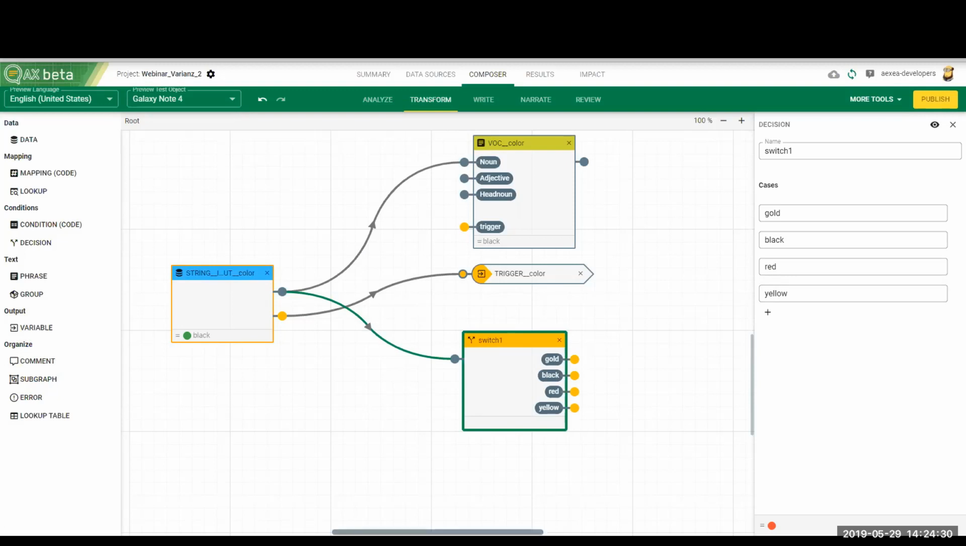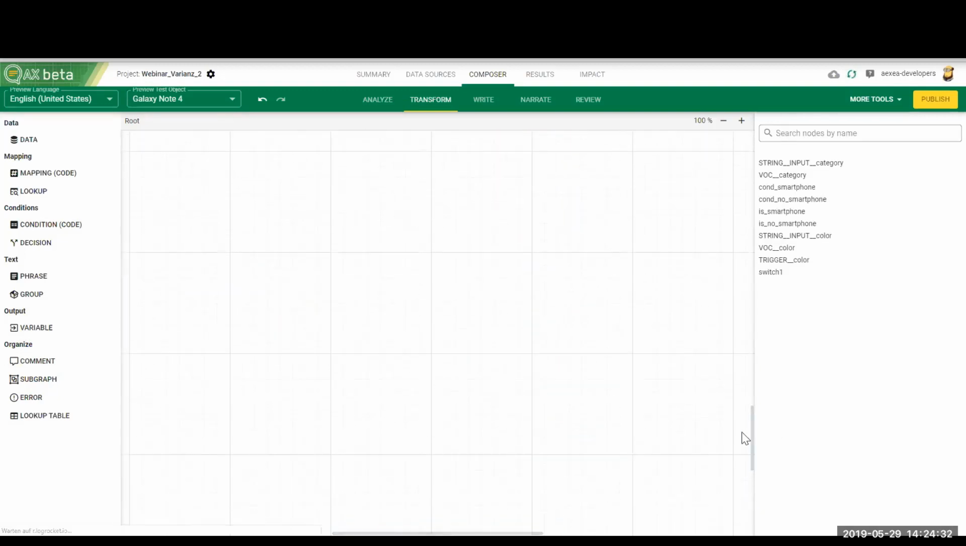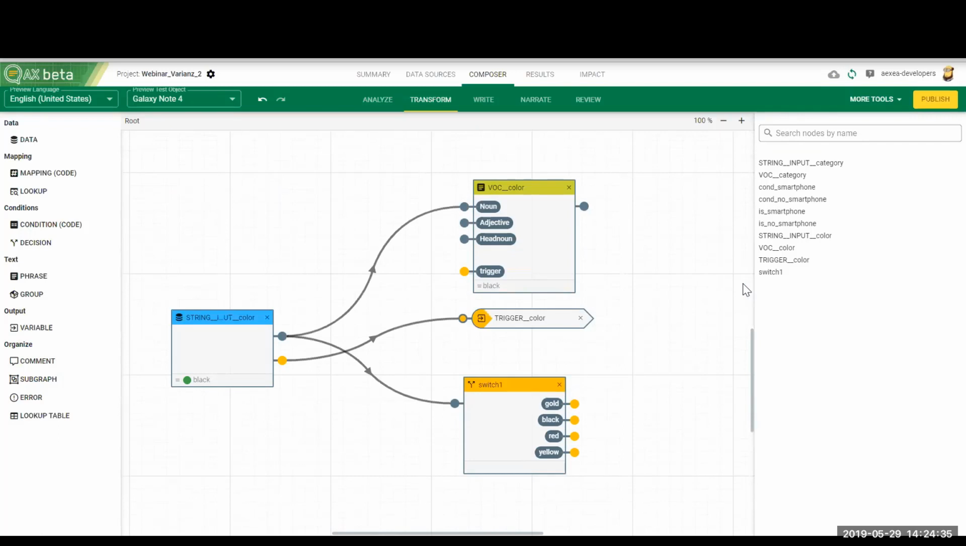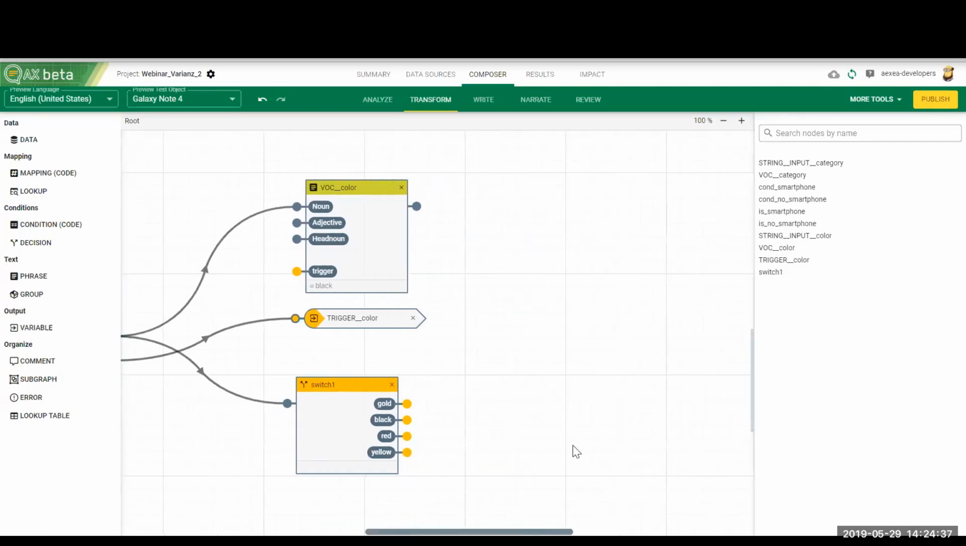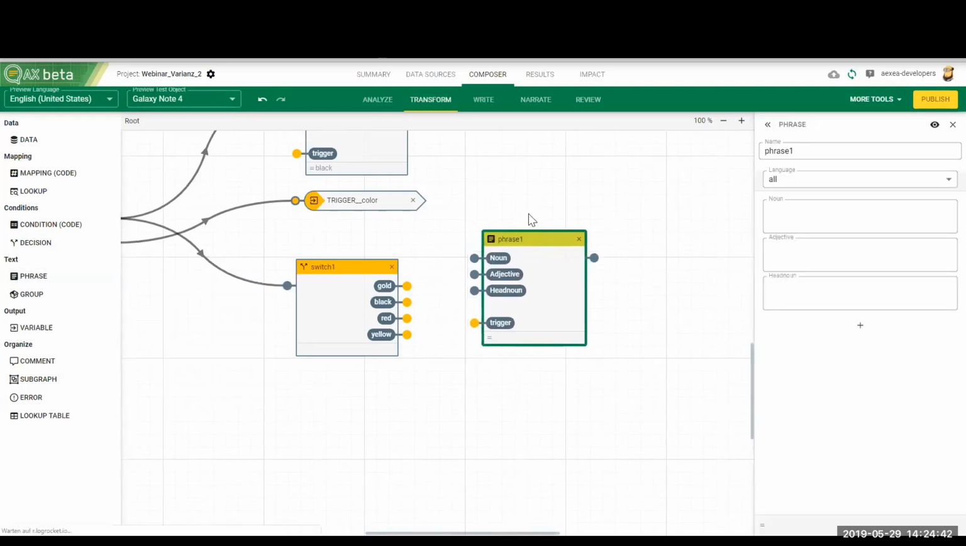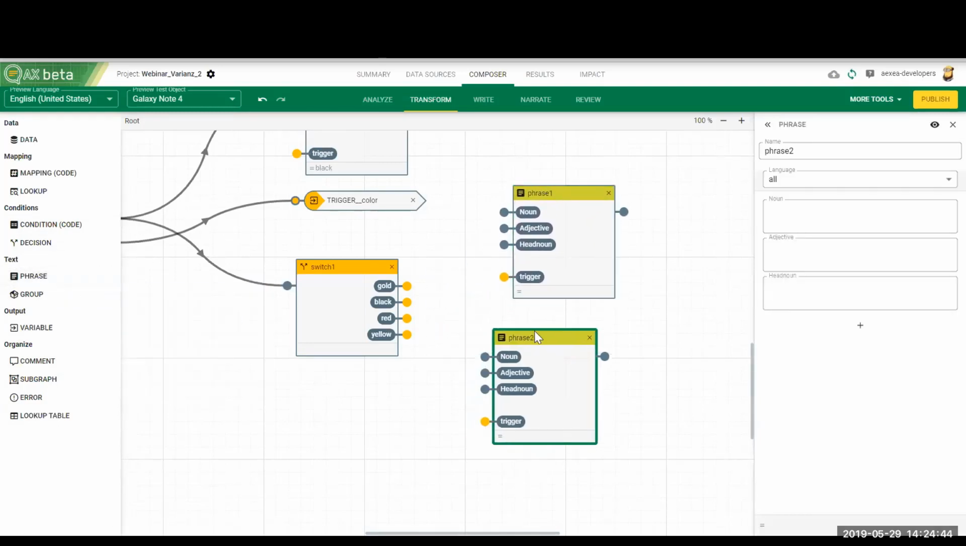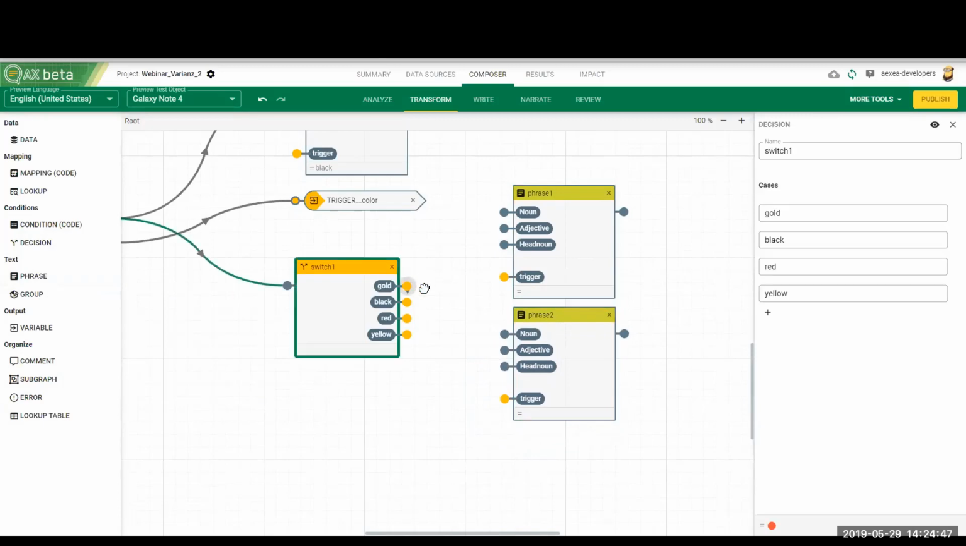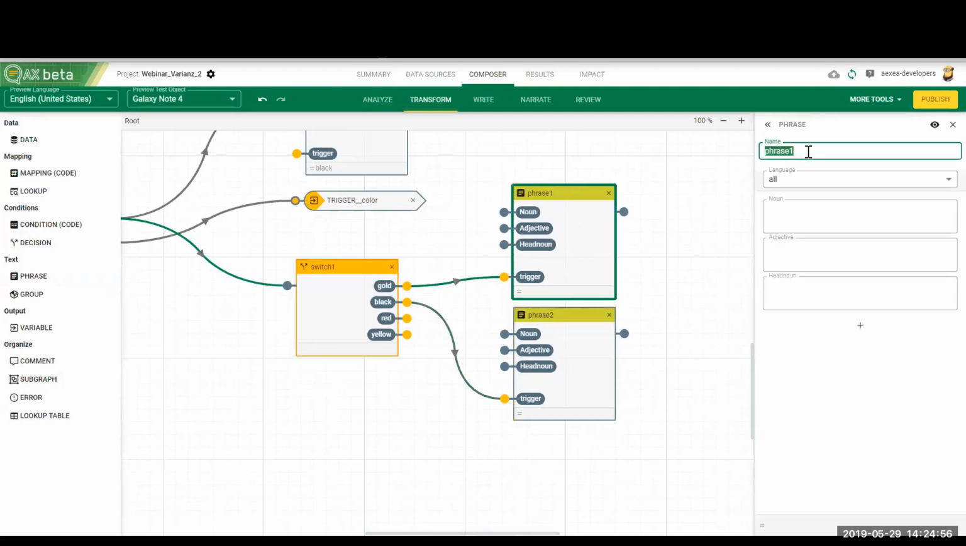So let's put outputs for those two colors there. Let's do two phrases, phrase 1, phrase 2. And I connect them with the yellow ports because it's only a yes/no value that's coming out from here. Let's give this a name first. It's called the phrase black, no, gold.